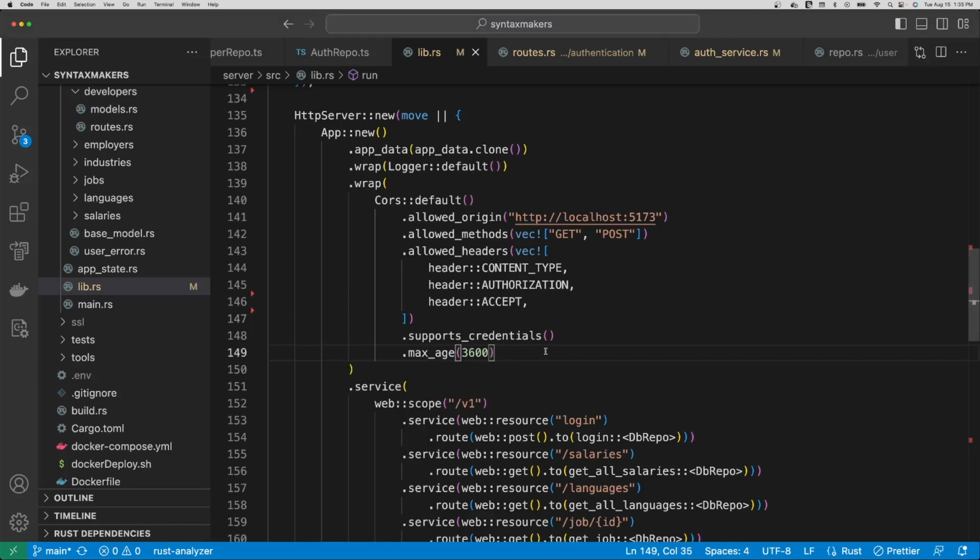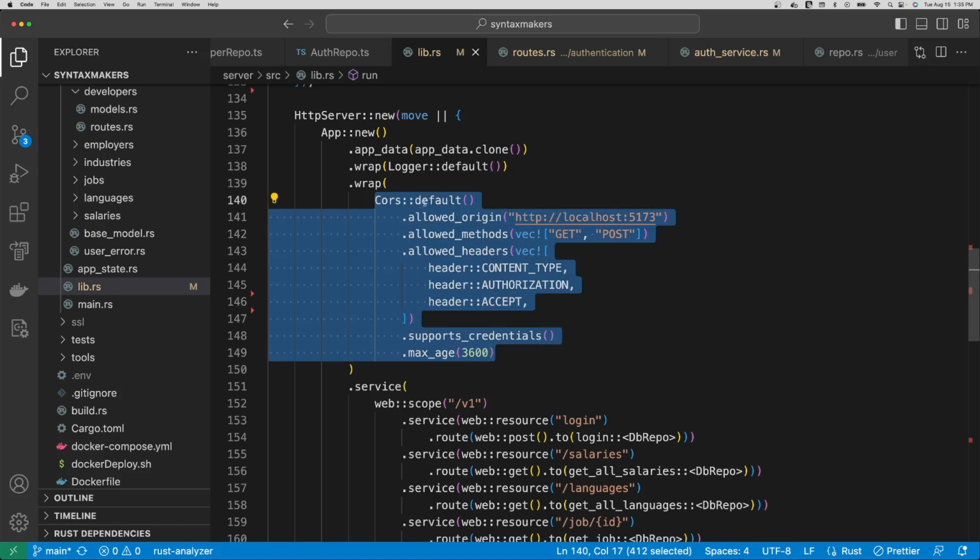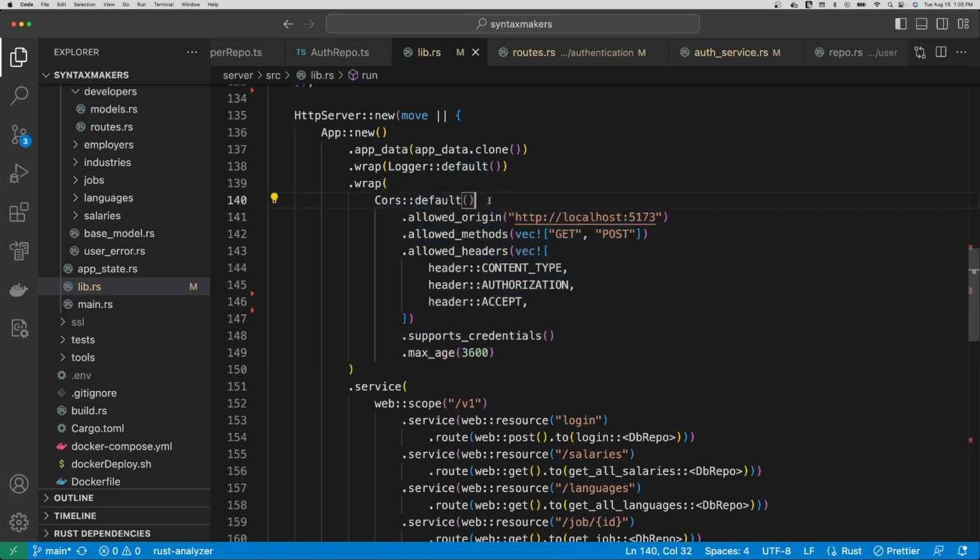So in this video, we're going to take a look at my implementation of JWT in SyntaxMakers, the job hunting website that I'm working on as a side project. And before we get started, just to make sure we're all on the same page, I'm going to explain how CORS works, because in order to make JWT work, we need to set this up properly.